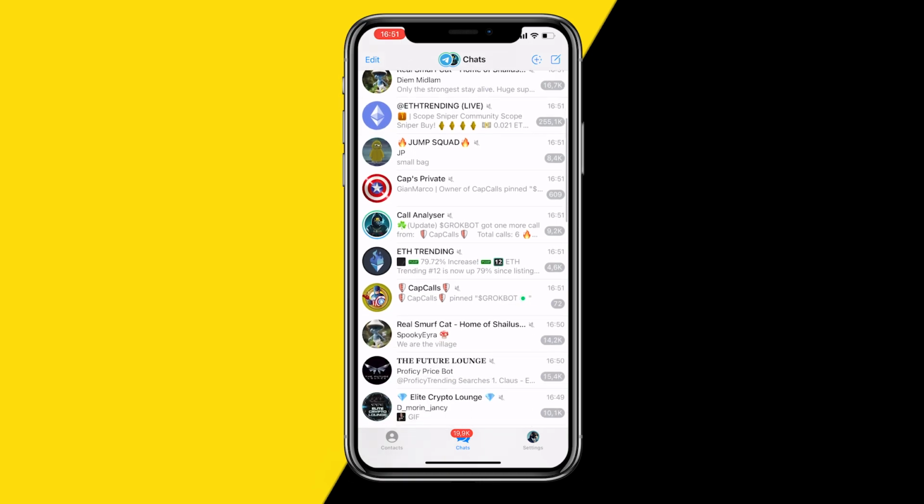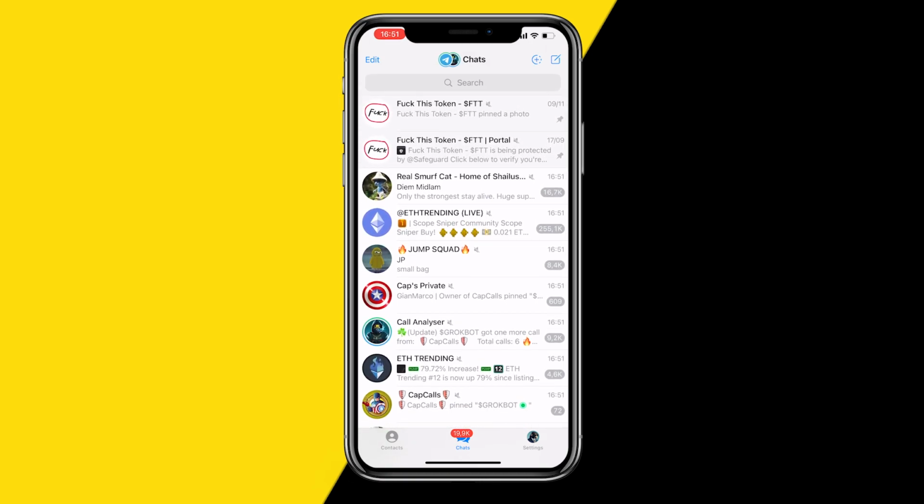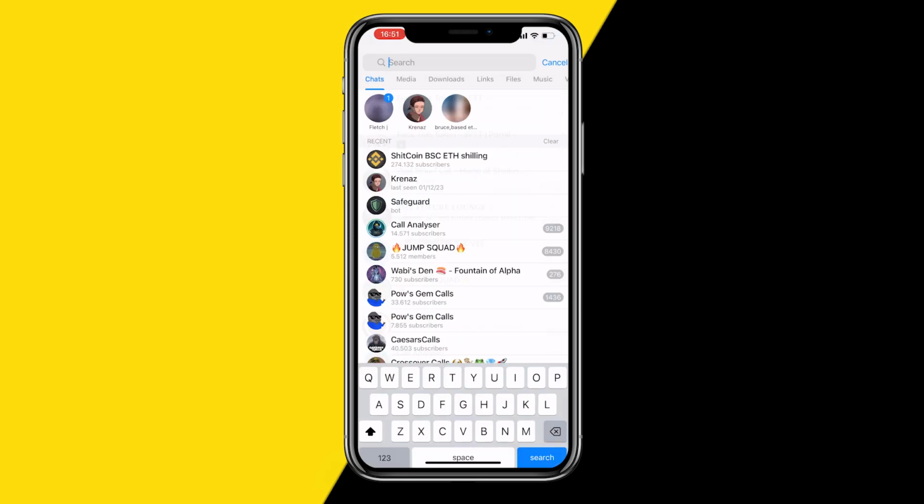So the reason why you're getting this is most likely because you are currently limited over on Telegram, meaning that you have most likely just surpassed one of the rules that Telegram gave you when you signed up. However, luckily there's a way to remove this.